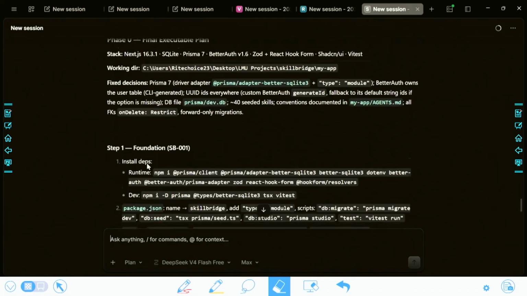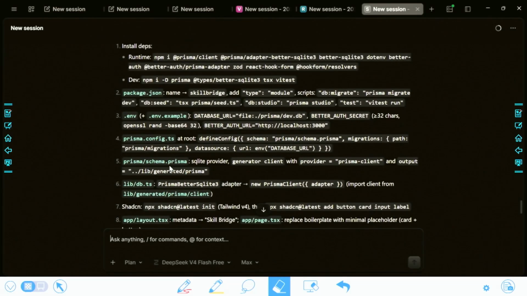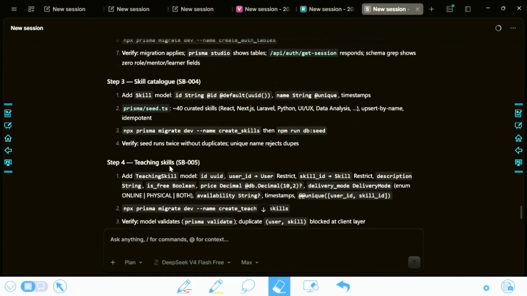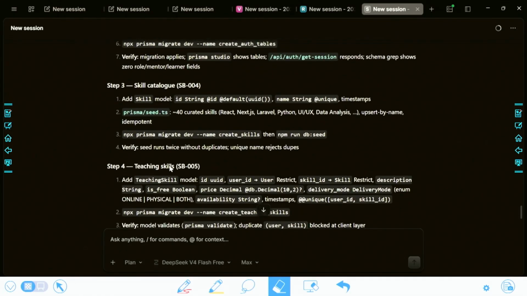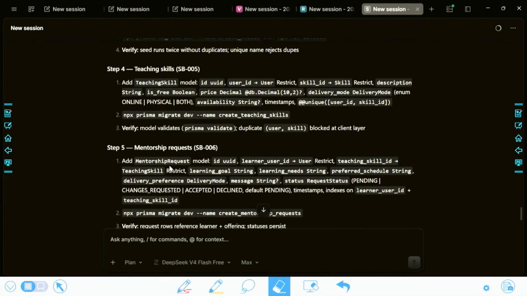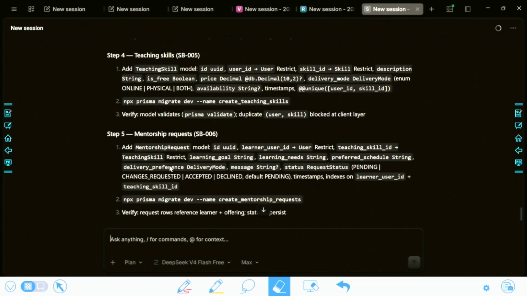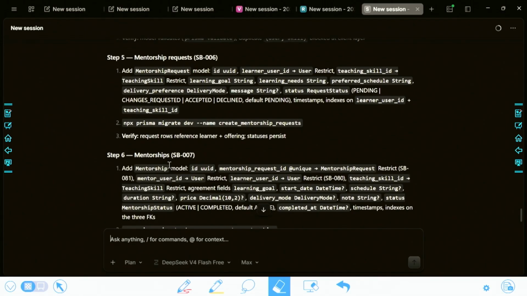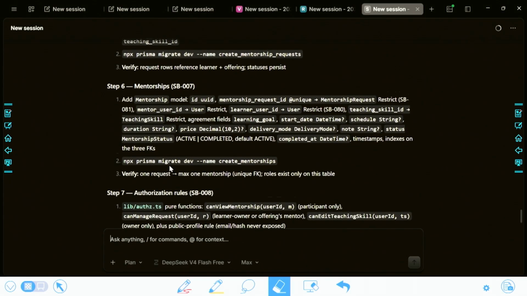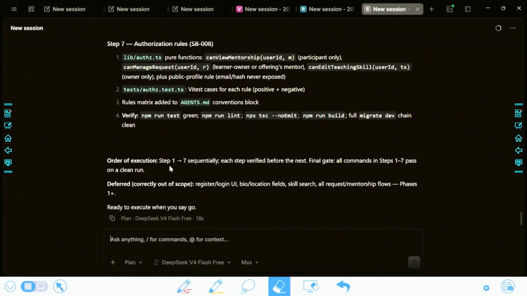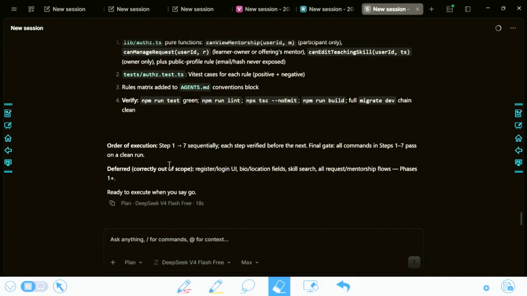Step 1, foundation. Step 2, user model. Step 3, skill catalog. Step 4, teaching skills. Then step 5, mentors request. Step 6, like that. So execution order, that's 6. It's giving you 6 also. So now I'm saying ready to execute when you say go.